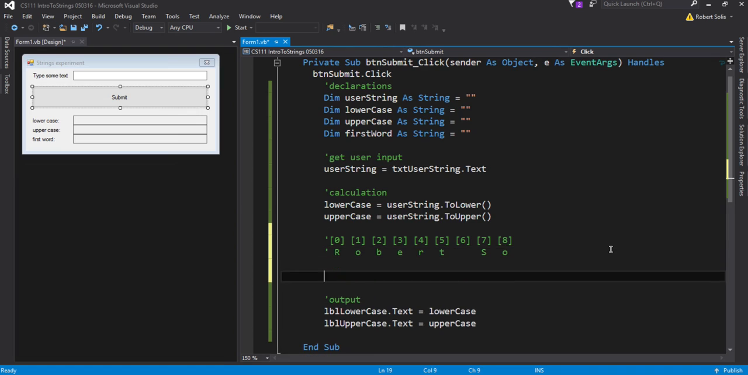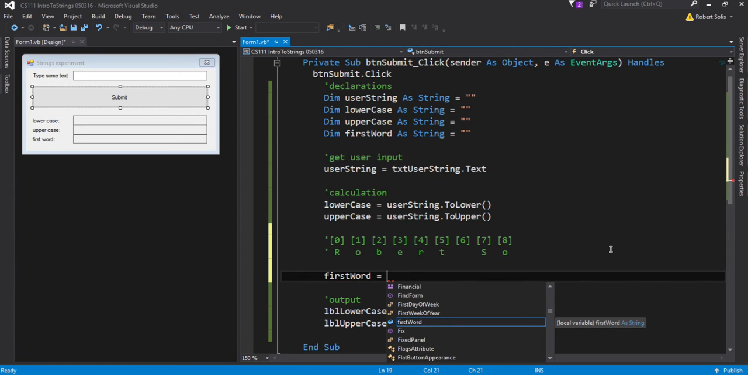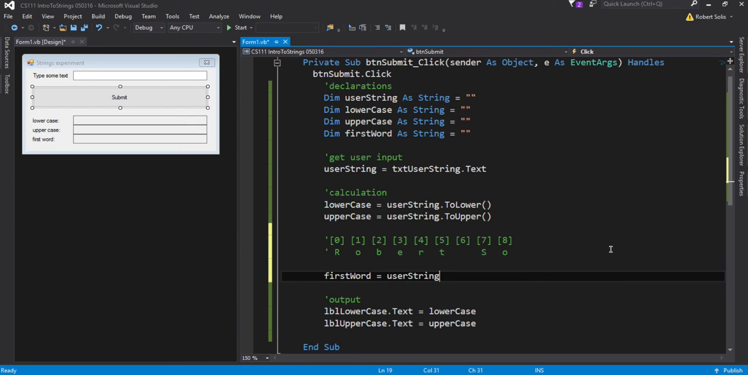Now let's go ahead and grab the first word. Okay, so what is the first word? Well, first of all, it's going to come from the user string dot substring. What substring does is it says grab a part of the string, but I need you to tell me 2 pieces of information. Number 1, where do you want me to start? Number 2, how many characters do you want me to grab?